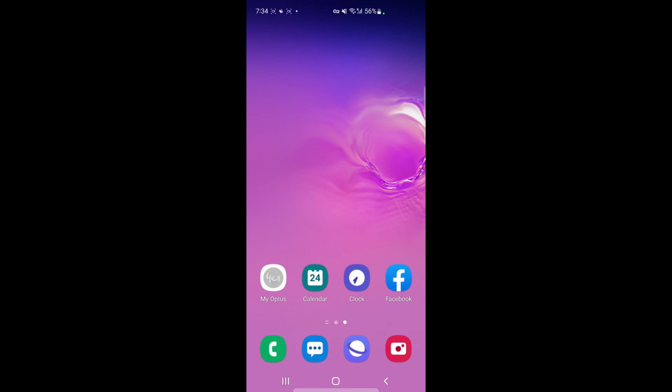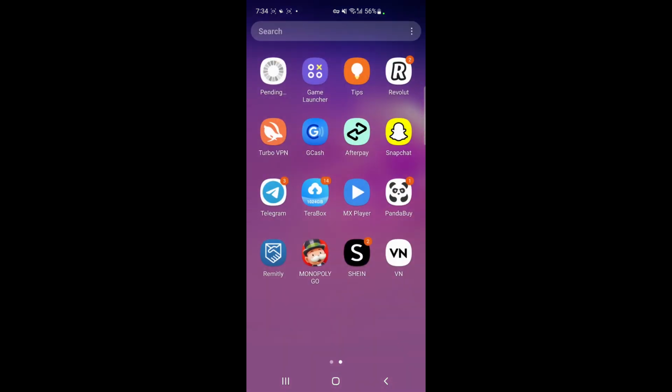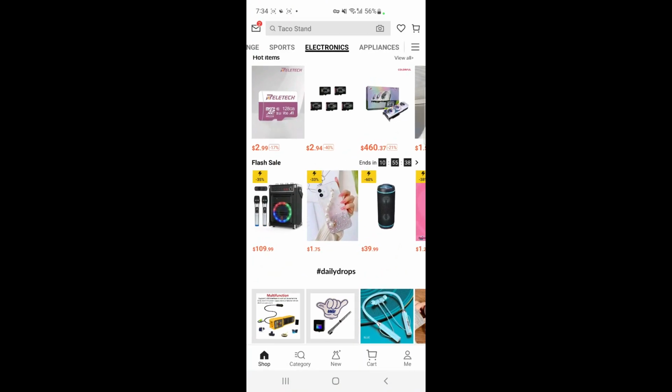So today in this tutorial I'm going to show you how to change address on Shein. So let's get into the video. Open up Shein and log into your account. I'm just logged into my account here. So that's done, I've logged in.